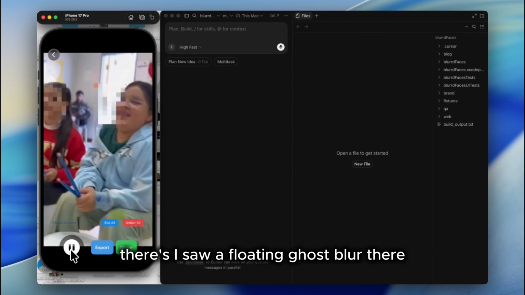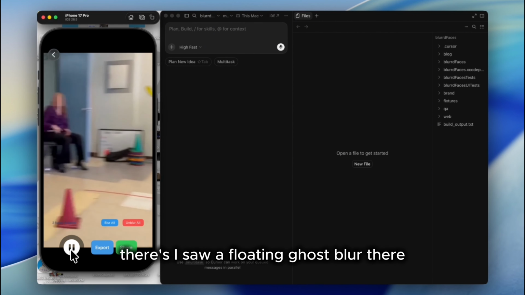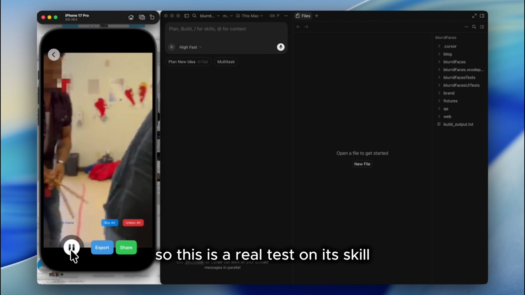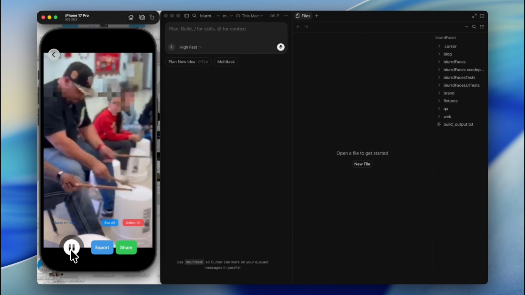And okay, I saw a floating ghost blur there. As you can see, there's a lot of people here. So this is a real test on its skill.